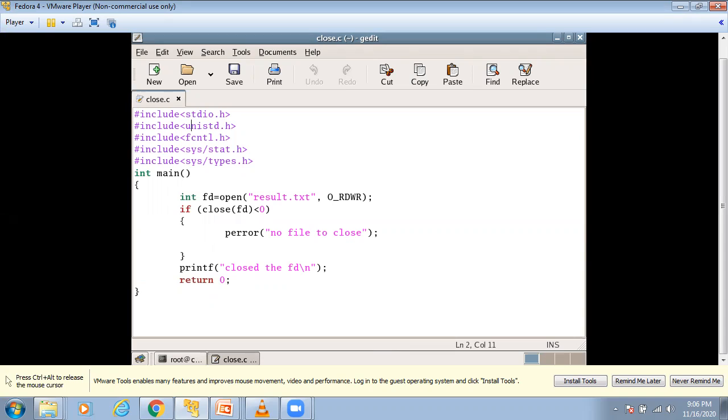Within the main function, I first used the open function, because to close any file, the file should first be opened. Only then can you close the file. Otherwise, it shows an error. So first I'm calling open for result.txt, with read and write permissions. Once the file is opened, it returns a reference value for the file, and that value will be stored in the variable fd, the file descriptor.